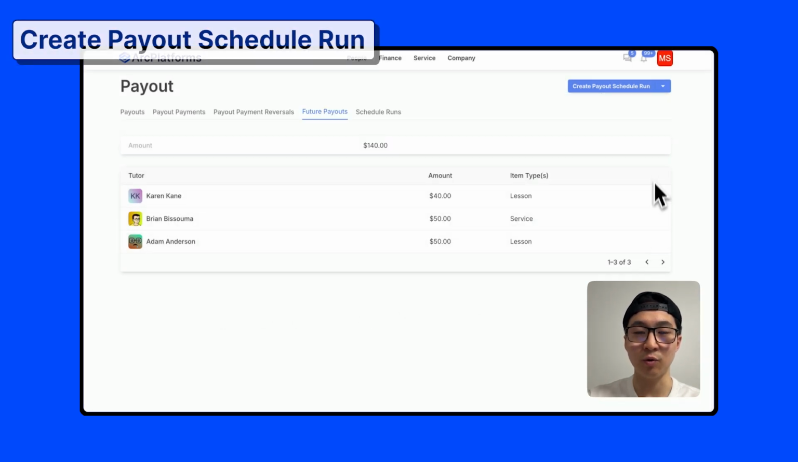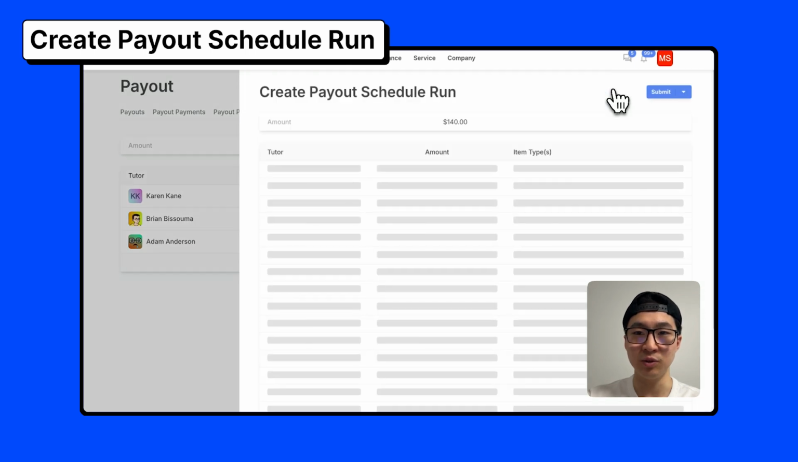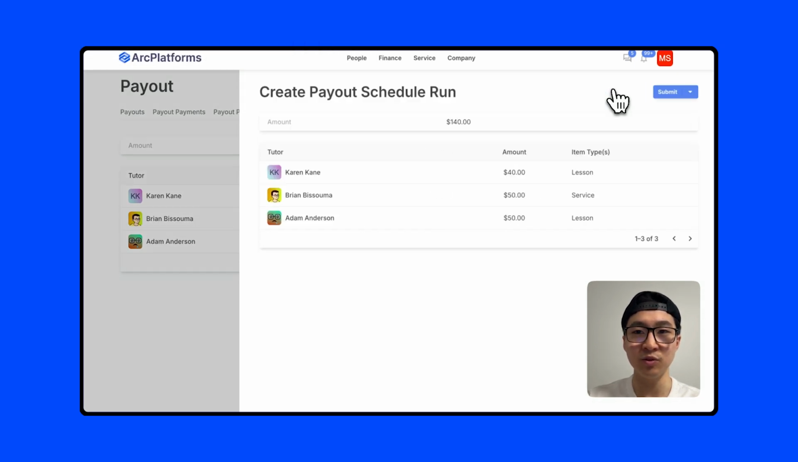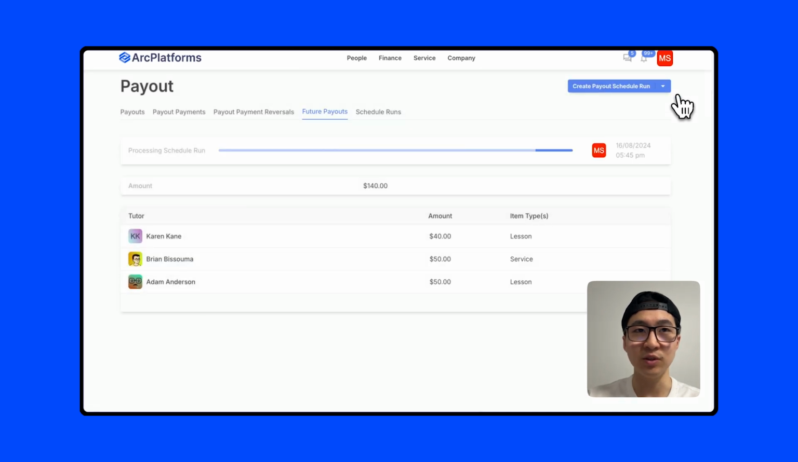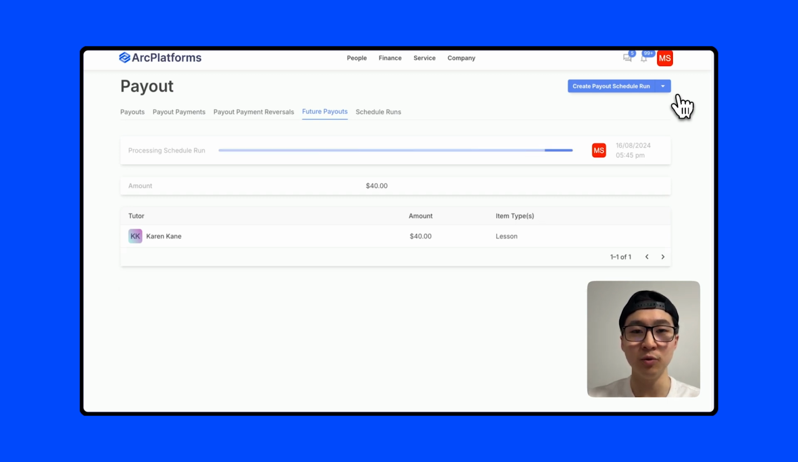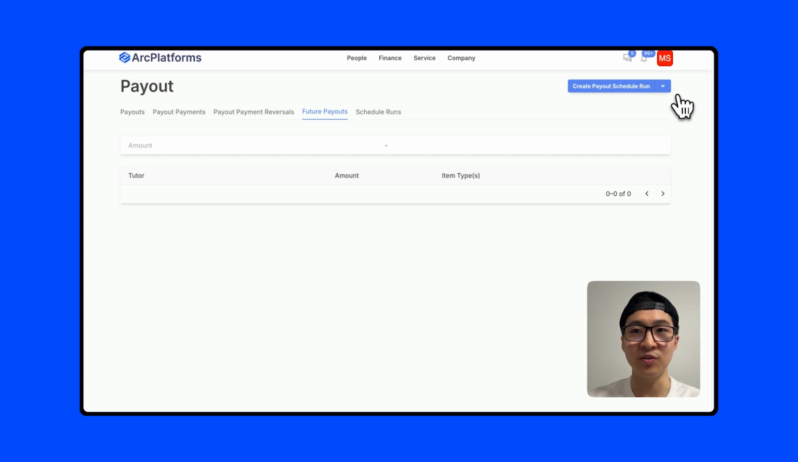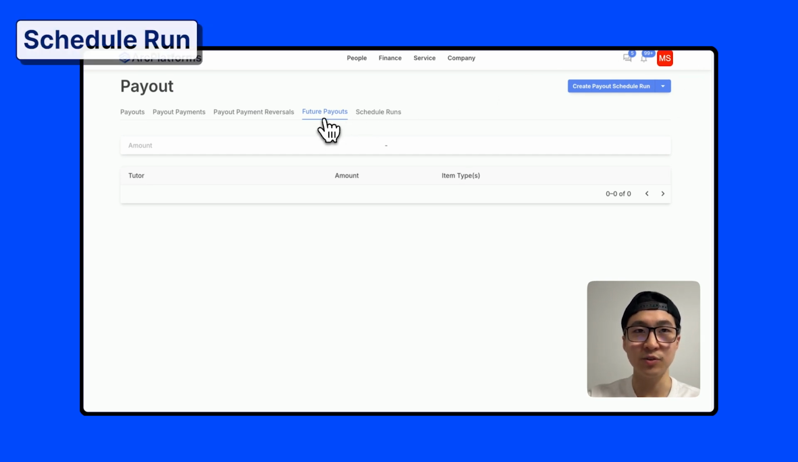Now, let's go ahead and create the schedule run, which is the payment that we would make to the tutors at the end of the payment cycle. What this does is send out the specific payouts to the tutors, and it allows them, if they're contractors, to then issue an invoice back to you. If they're employees, it sends them a payslip, which you can then download into a timesheet and upload to your accounting provider. So let's go to the schedule run.